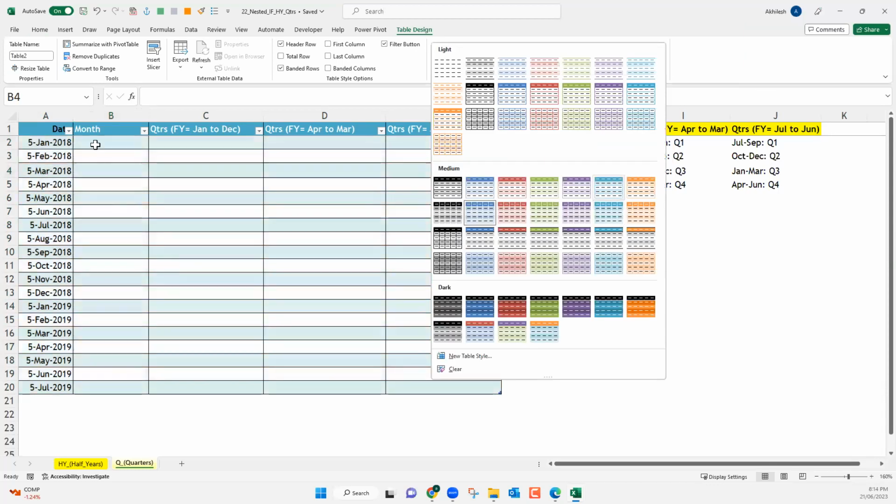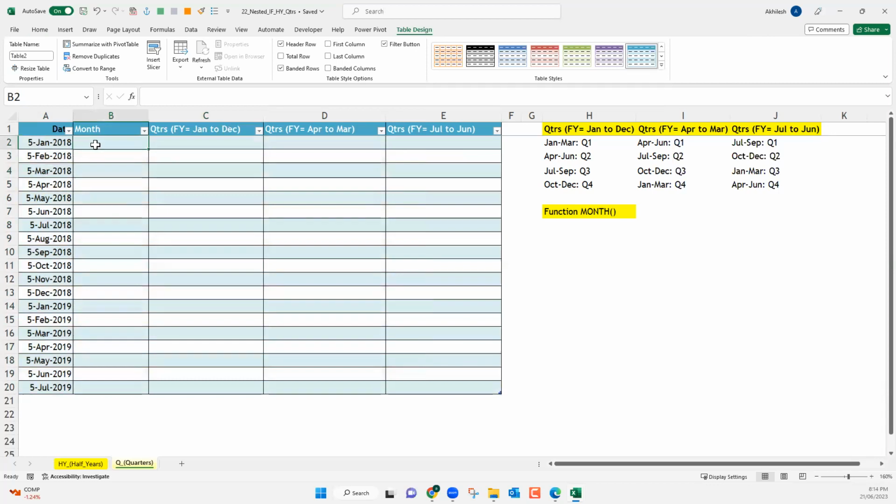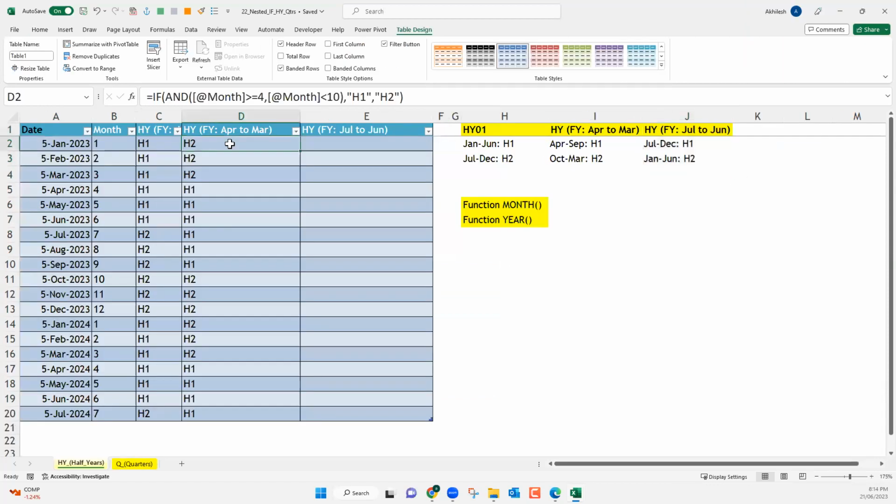Okay. Actually, sir, Shweta here. Can I ask you one thing? In the half yearly, can we write the function of choose and month instead of if and function? We can write that, it is possible, right? We can write choose also.